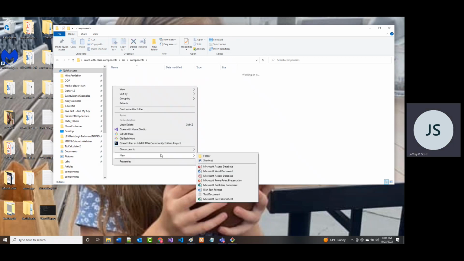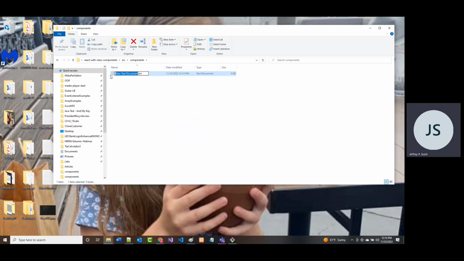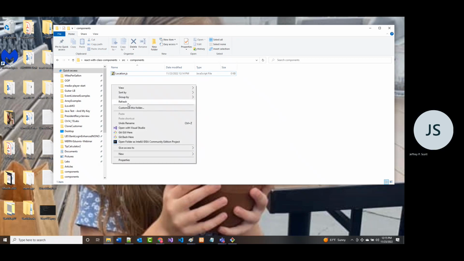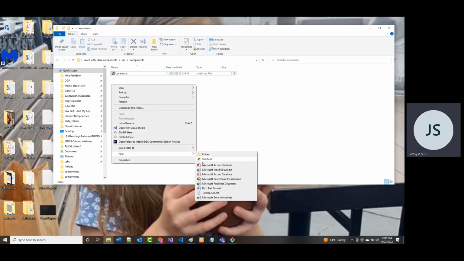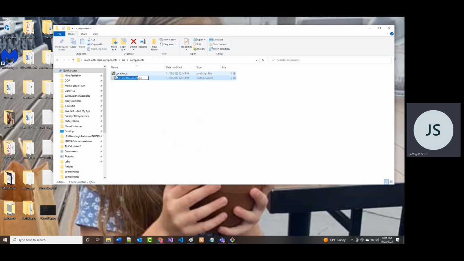All right, so new text document. And again, it will be location.js. Yes, I want to change the extension, and we'll make one more, and that one will be called weatherinfo.js. These names are arbitrary. They're just what I decided on. So if you wanted to call them something else, you could.